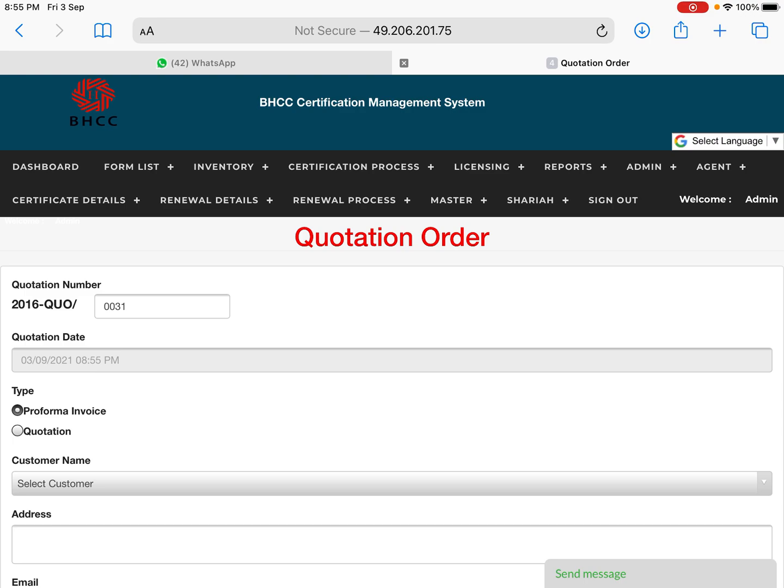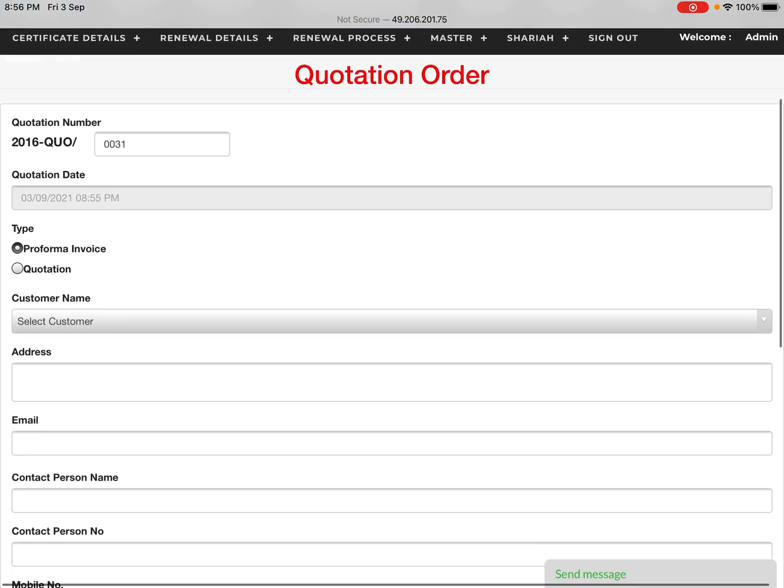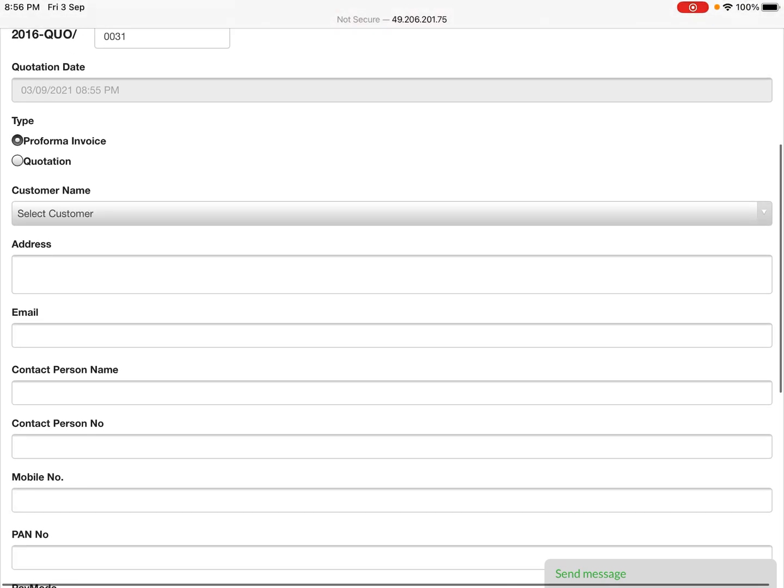This quotation format can be changed in the admin settings itself. The changes can be done, like now we have 2016 instead of 2000, the current year can be created. The QUO means the quotation. Instead of that, you can change to any series, and the number is also there. The date will be by default. So we have 2 options, proforma as well as quotation. If the customer requires a proforma invoice, you can select it and it will be generated, and quotation based on the requirement.